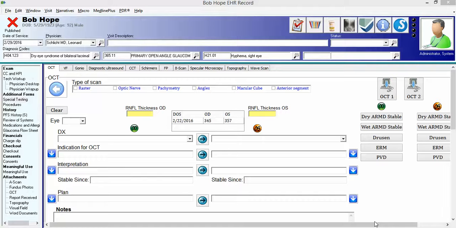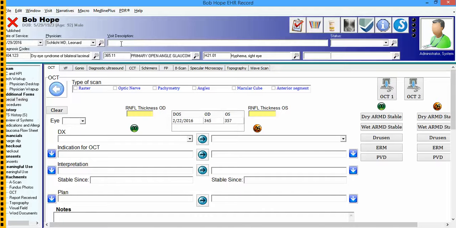Let's get started. As you can see on the screen in front of you, I have our favorite test and demo patient, Mr. Bob Hope, on the screen, and we are looking at the special testing form as indicated here in the form tree on the left. This particular special testing form has specific controls set up for OCT, visual field, gonioscopy, ultrasound, central cornea thickness or pachymetry, Schirmer's, fundus photos, B-scan, specular microscopy, otherwise known as an endothelial cell count, topography, and wave scan.